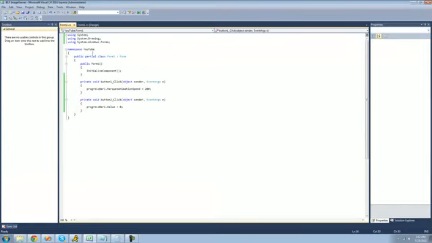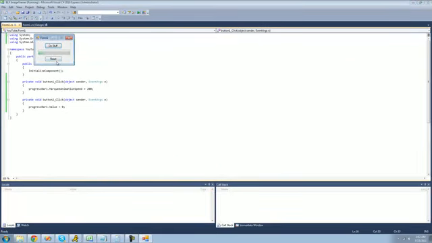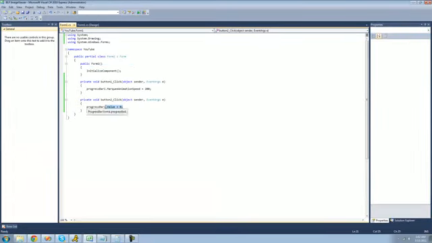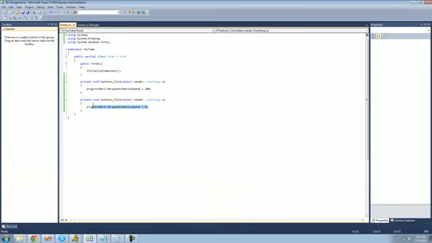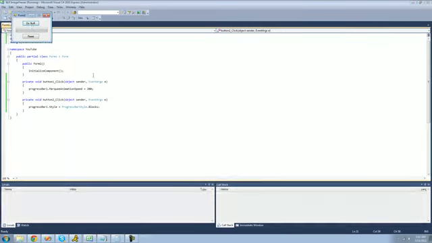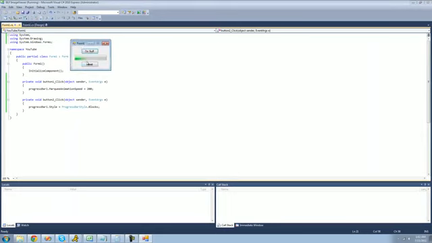In order to reset it, right now when we click reset, it's not going to do anything because we just set the value equal to 0. Well, you could just set the MarqueeAnimationSpeed equal to 0, but basically that will just halt it in its tracks. So now if you click this reset button, we'll still see the green. It'll just stop moving. So what we're going to do is change the style of the progress bar to something different. We're going to set it equal to Blocks. So now when we click the reset button, it should just reset it back to the beginning.